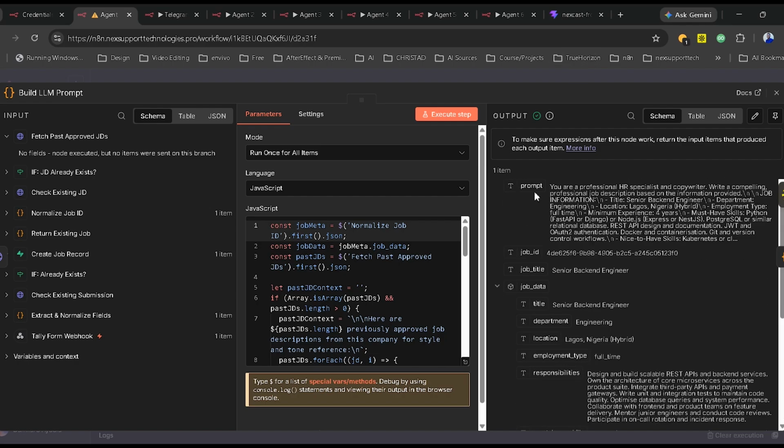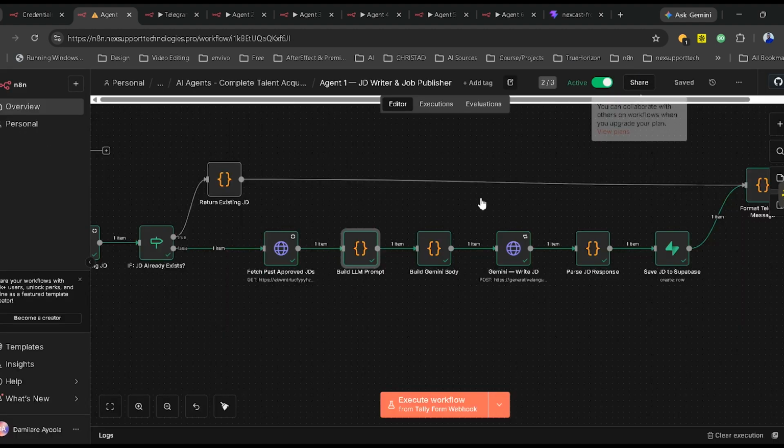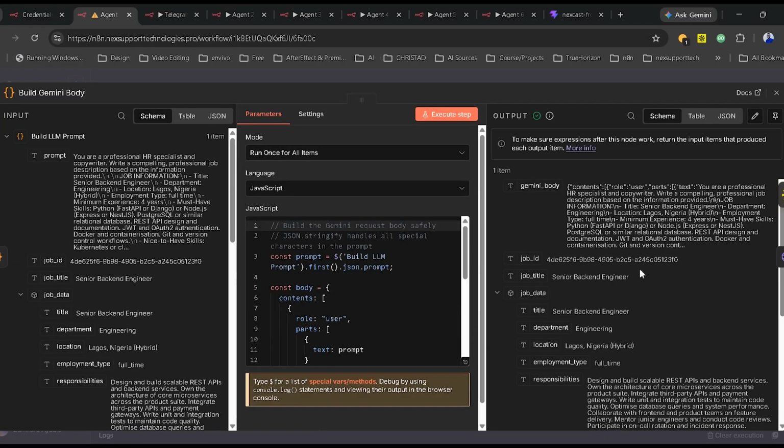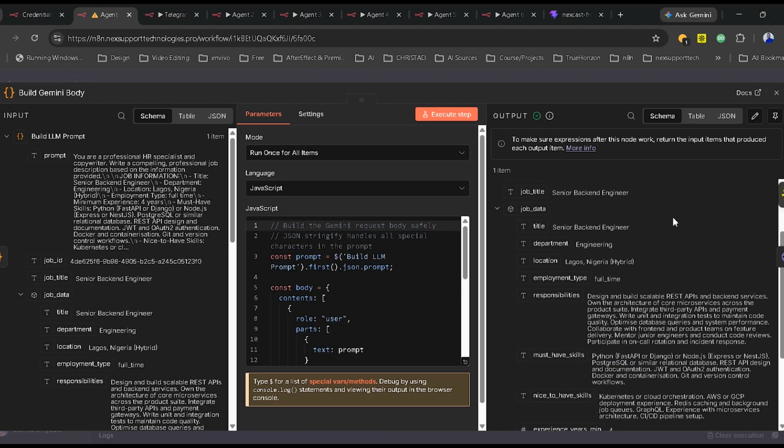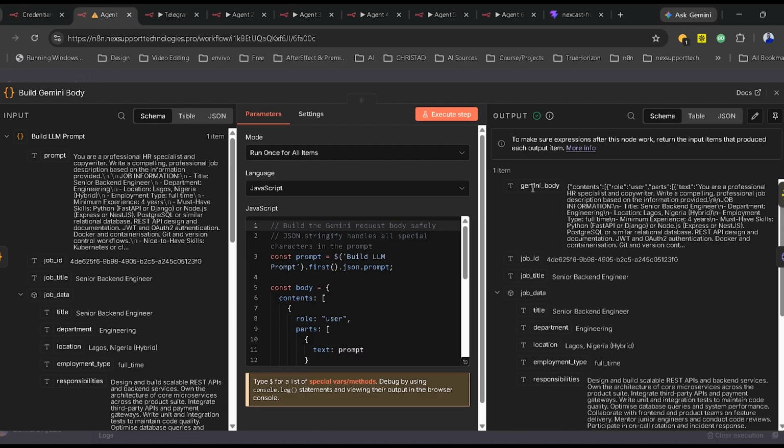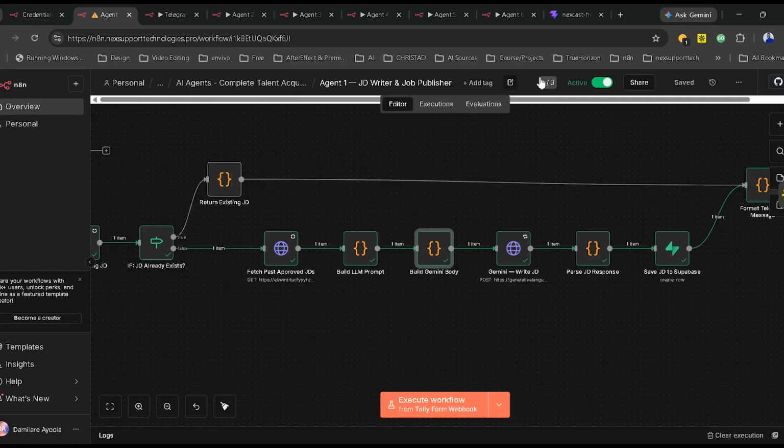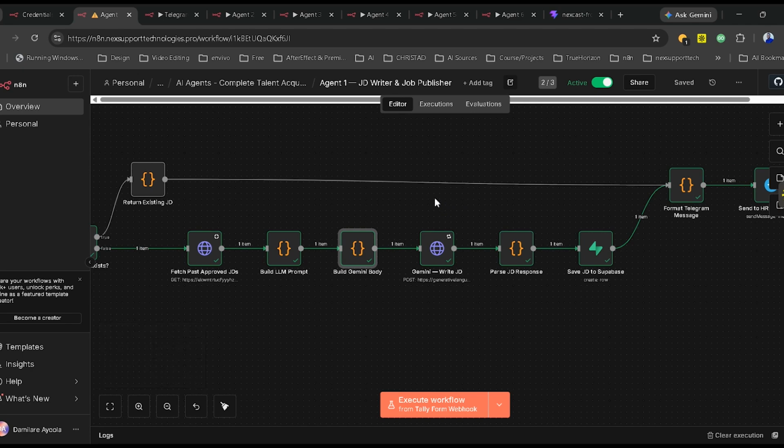So it has just created this prompt. That's what this node actually did. And then from there, it's going to build the Gemini body, because I'm using Gemini. It's going to ensure that it is a JSON file. It's going to put in the role, the parts, and all of that, including the model as well. So this is the Gemini body, and then it's going to send it to Gemini itself. I'm using Gemini as the LLM, so it's the one serving as our agent.